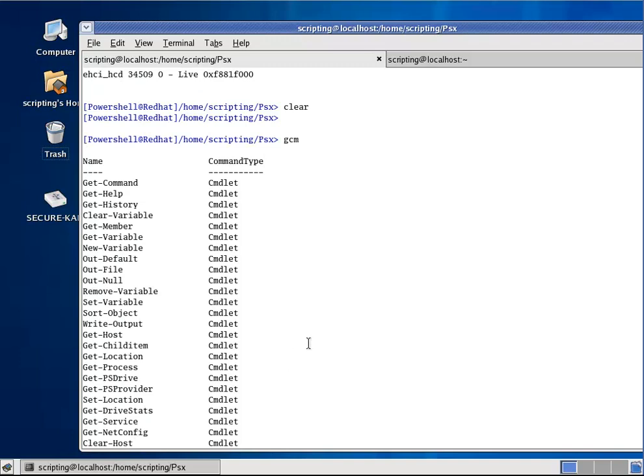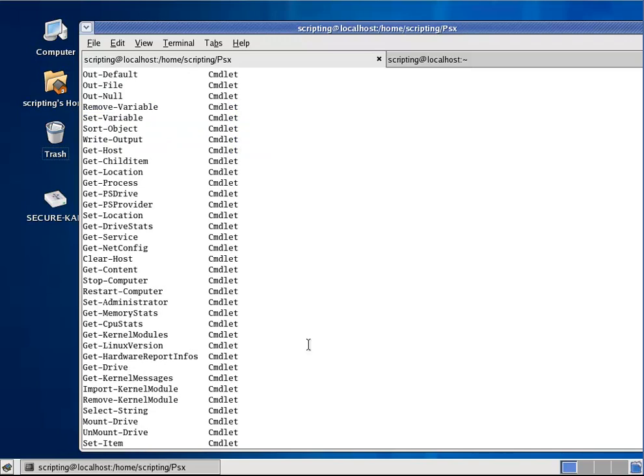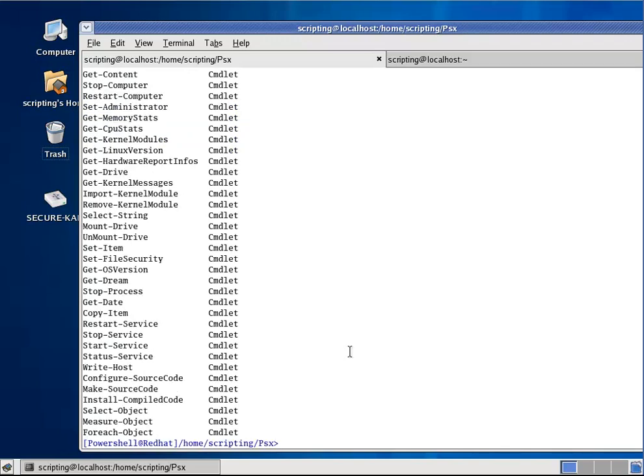It's an efficient shell to administer your Linux platform. It's object-oriented based, and perhaps it's the future. Perhaps it's the future of the Linux administration.